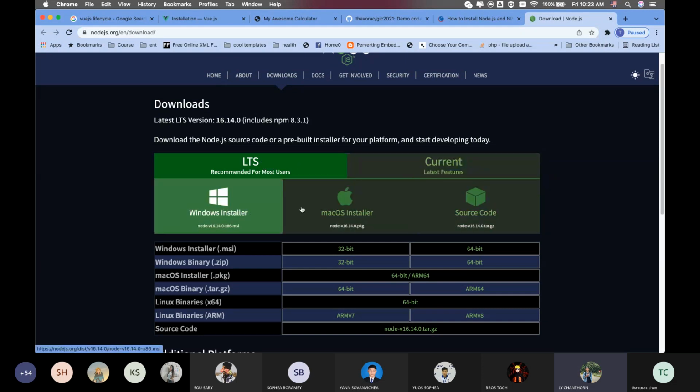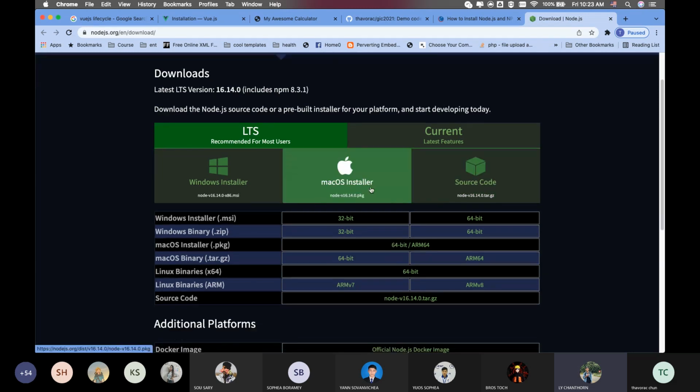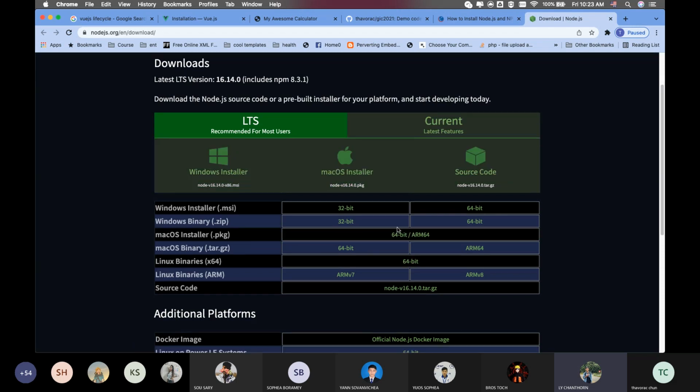And there are three types of software that you can install. If you are using Mac OS, click on this. If you are using Windows, click on this. If you are using maybe Linux or something else, click on this. So click on it, you will download a file and just install it. And normally it comes together with npm.